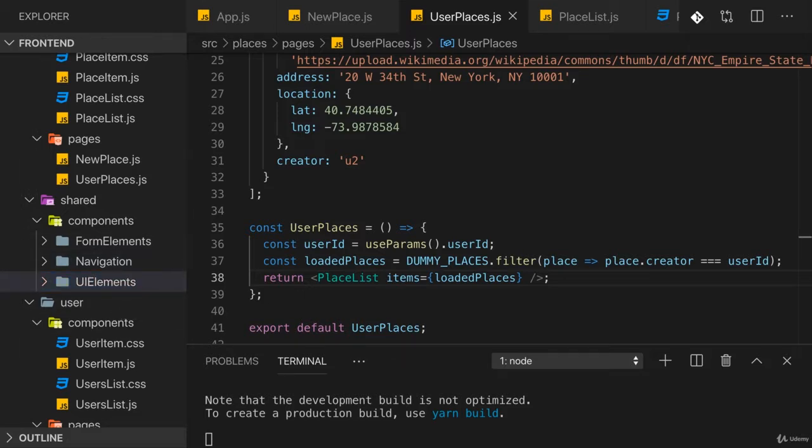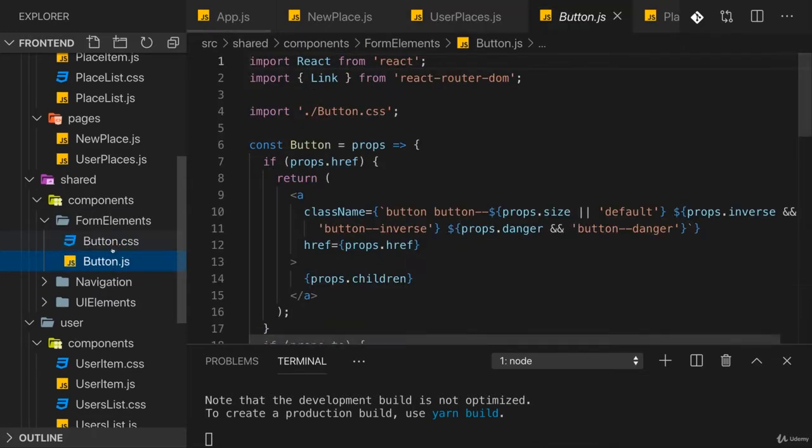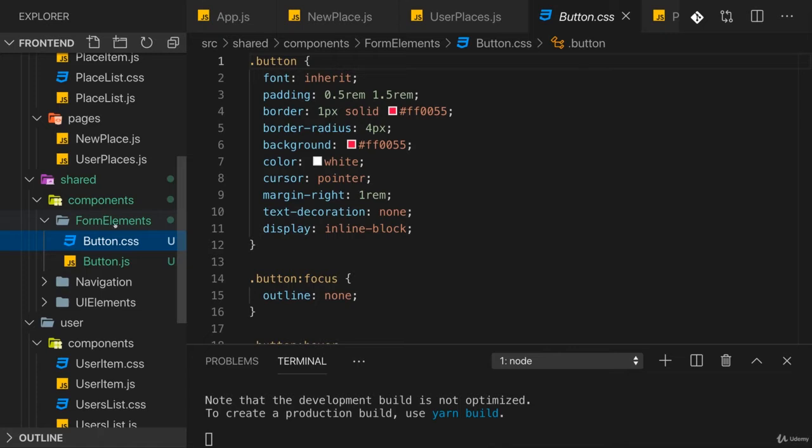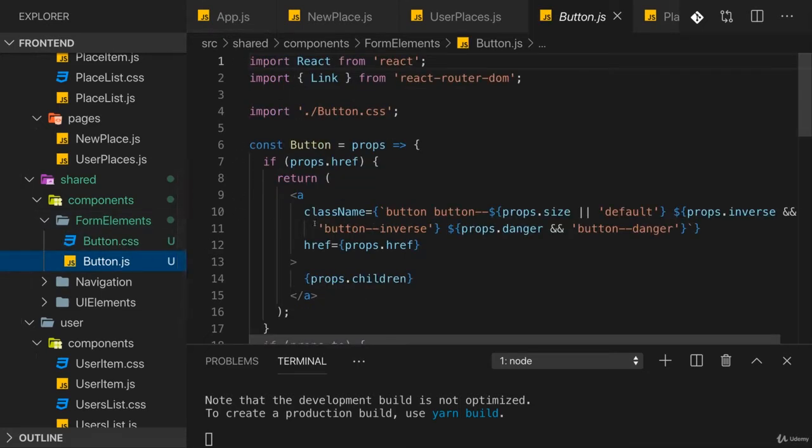And there, attached, you find a button zip file, which you can extract and unzip. And in there, you find a button.js and a button.css file, which you should move into this Form Elements folder. Now let's have a brief look at what you get in there.